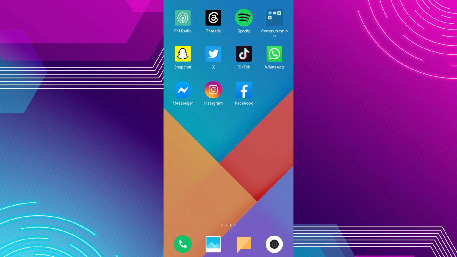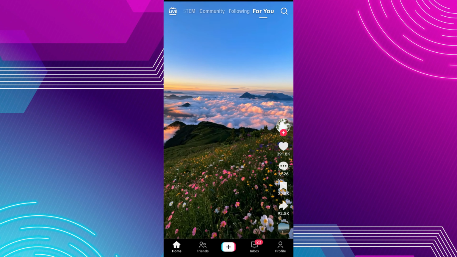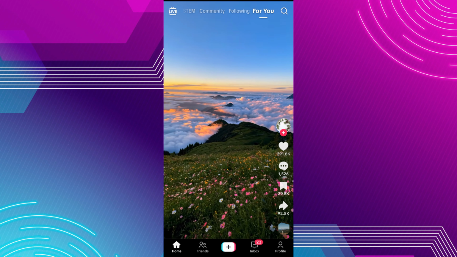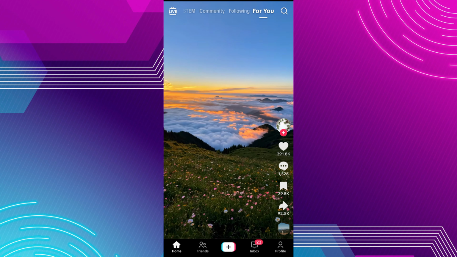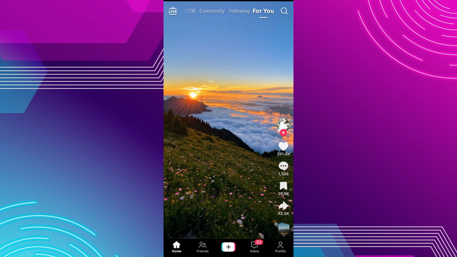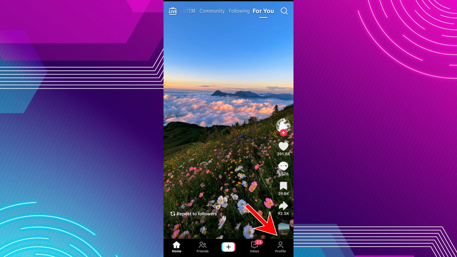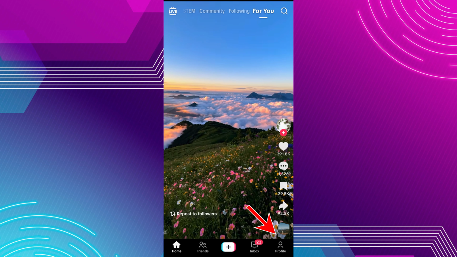To upload high-quality HD or 4K videos to TikTok. First, open the TikTok app on your mobile device. Once you are on TikTok, log into your account if you have not already. Tap on your profile icon in the bottom right corner of the screen.